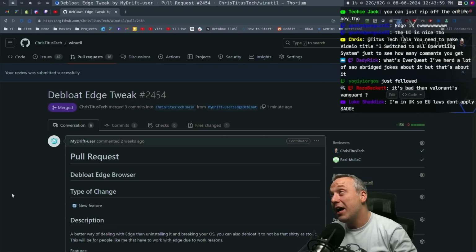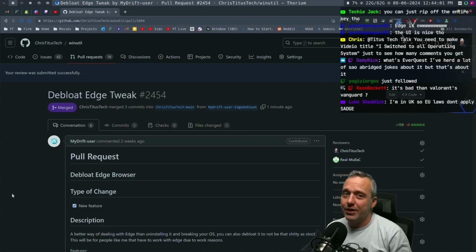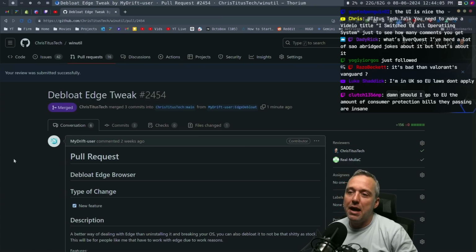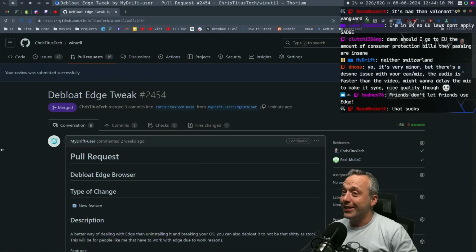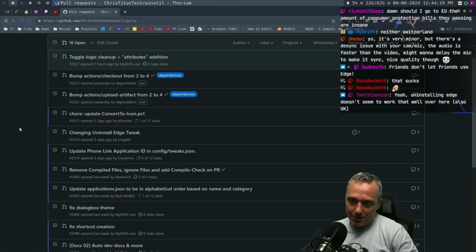It's as bad. I don't think anything's worse than Valorant's Vanguard. I'm sorry, Valorant, that's just straight up malware. That's a rootkit if I've ever seen that. Don't get me started with Valorant. Riot Games, you need to do better. I just cannot sign off on that.